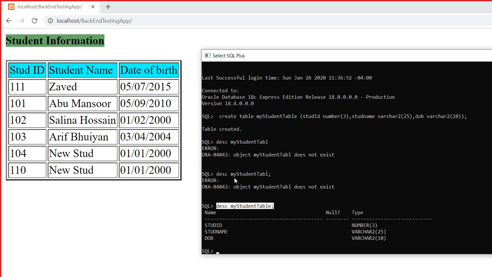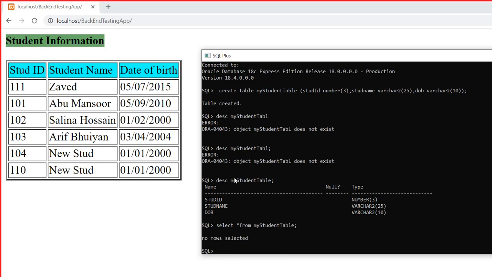Now if you execute select star from my student table, what do you see? No rows selected because we do not have any data. Does it make sense? In this table we have just created the table, but we do not have any data. Is that correct?